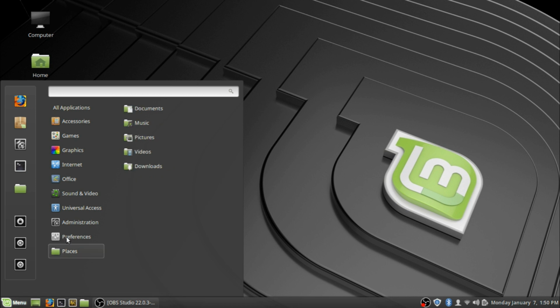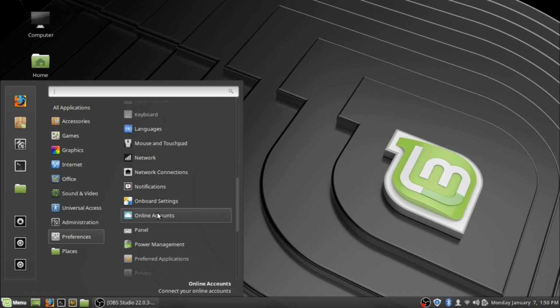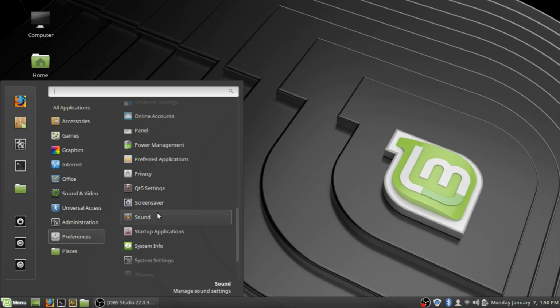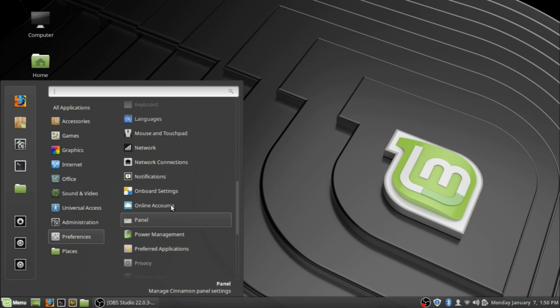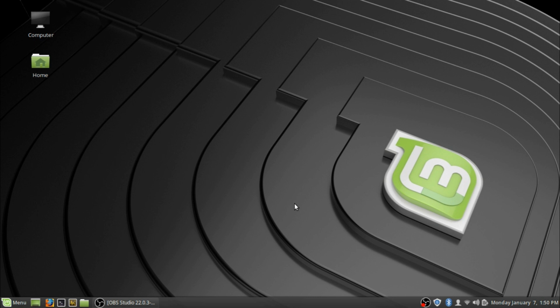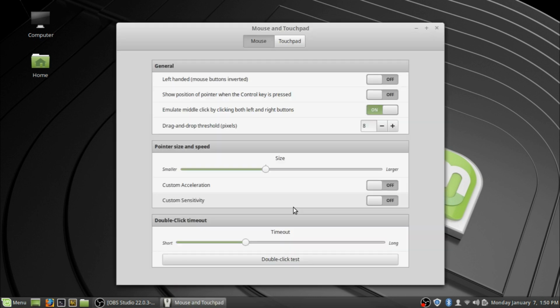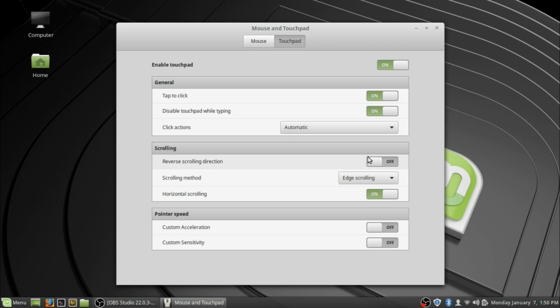Now you go into your preferences and find the mouse and touchpad settings. Now if there's a lot of settings, you can just type in mouse touchpad at the top there and it'll find it for you. And the selector will pop up. Now the mouse settings I'm perfectly happy with. That's all working. But the touchpad, by default, Linux Mint, when you install it, it has reverse scrolling.